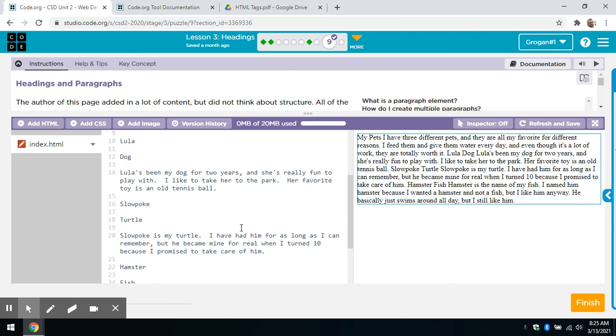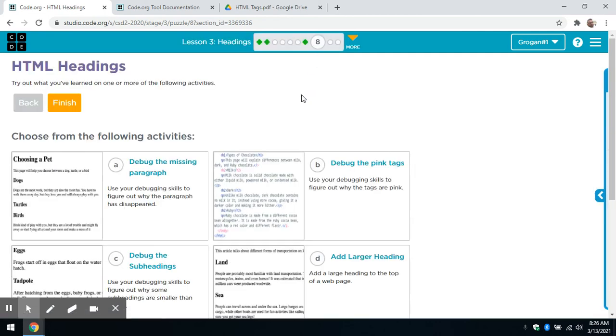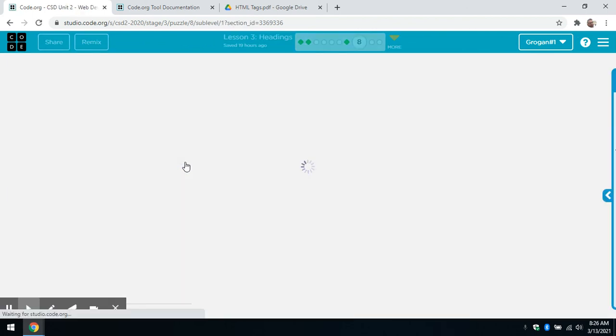As I said, this assignment is fairly simple to do. It more or less helps you get comfortable with HTML. And once you're done with section 9, on section 8 you can just choose any one out of the 4 activities. I'll just quickly go through what each one is.